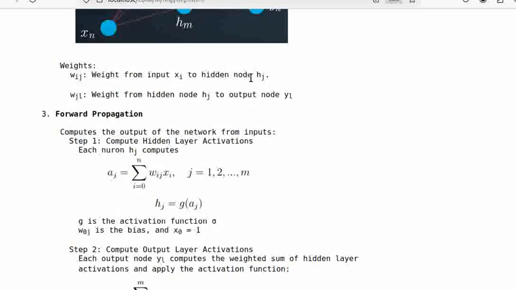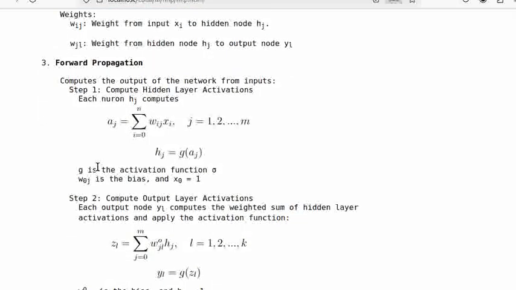Now the algorithm again involves forward propagation. In the forward propagation, we compute the output of the network from the inputs, and that involves several steps. In step 1, we compute hidden layer activations. Each neuron hj computes this sum from 0 to n of wij xi. So this gives aj for a particular neuron.